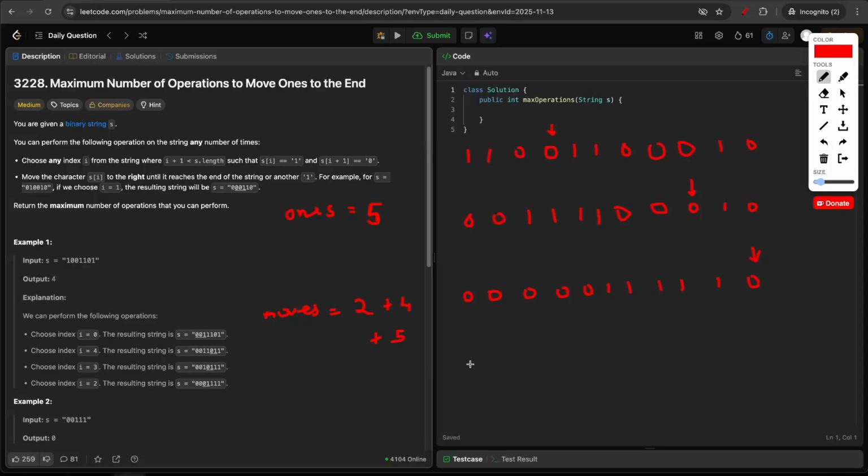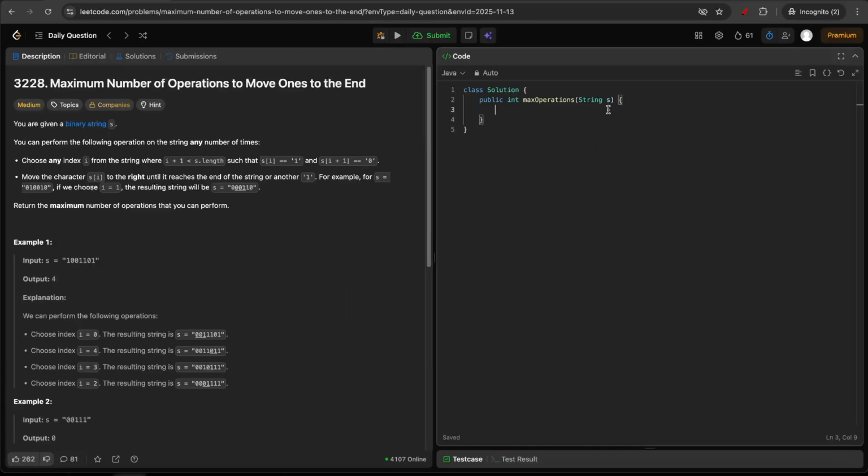So in 5 more steps, the resulting string will be like this: 1 1 1. And after this, the next step, you will go out of bound and the for loop stops. So the maximum number of moves you can make is 2 plus 4 plus 5, which is 11. Now let's quickly code the approach.